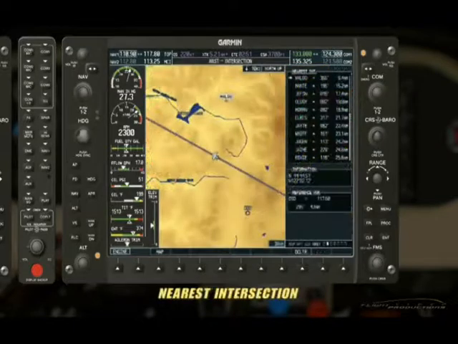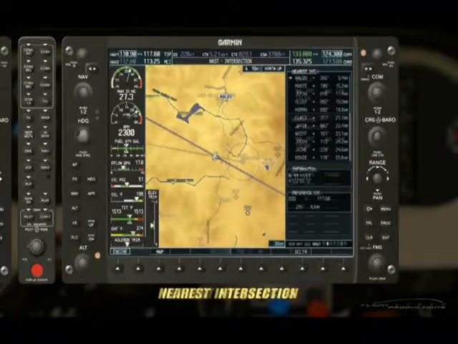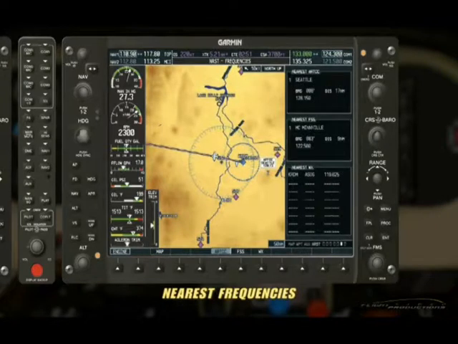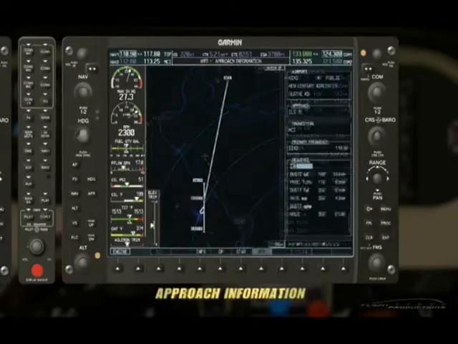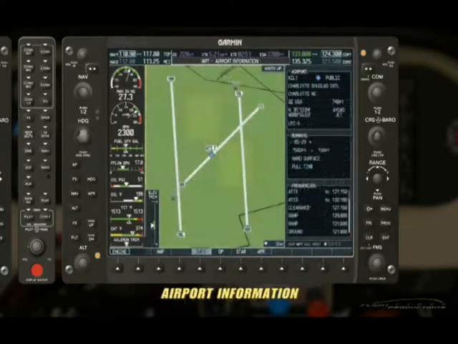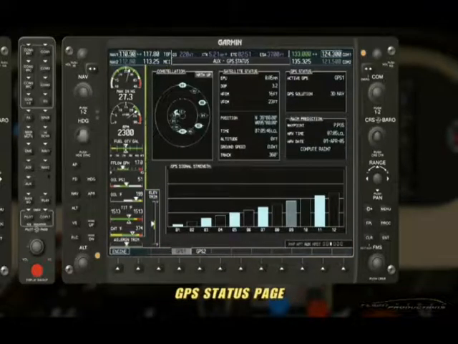A sample of pages from the nearest group is nearest intersection, nearest frequencies, and nearest airports. And from the waypoint group, approach information and airport information. And from the auxiliary group, GPS status and system setup.